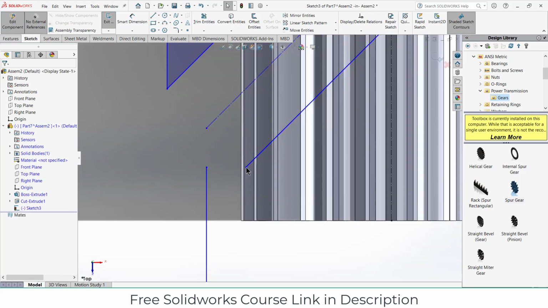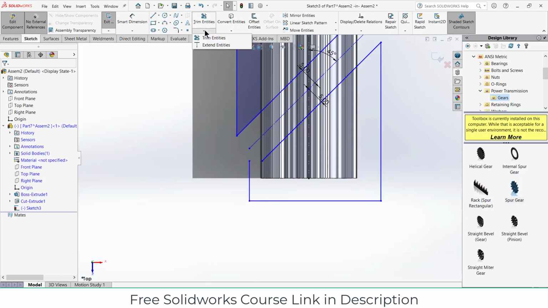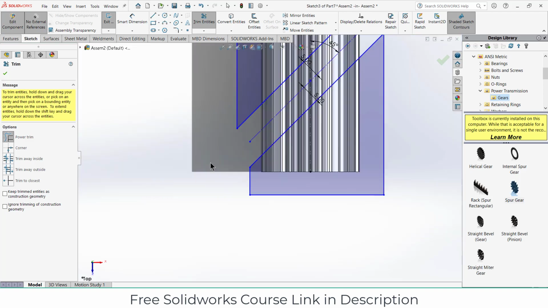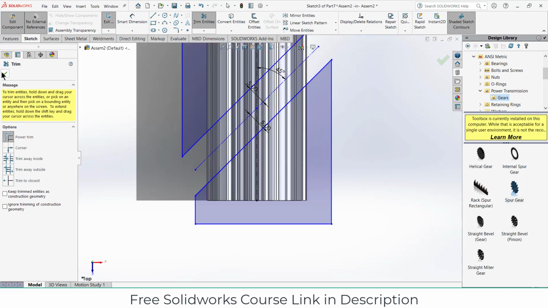Notice that this line is not touching it. So what can I do? Click on here, click on extend entities, select this, and voila, it's done. Now click on trim entities and trim this line. So this is a new command, I think, for some guys.